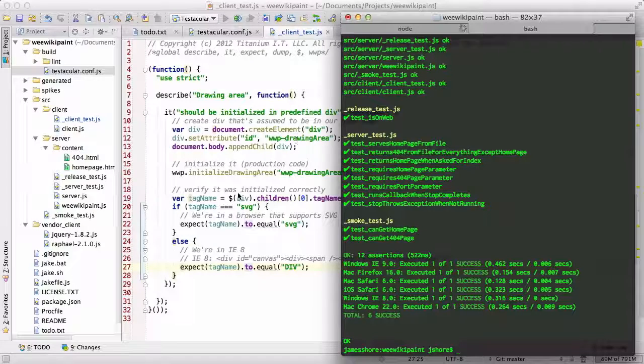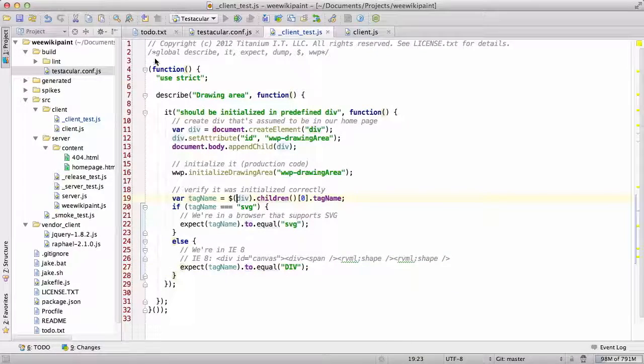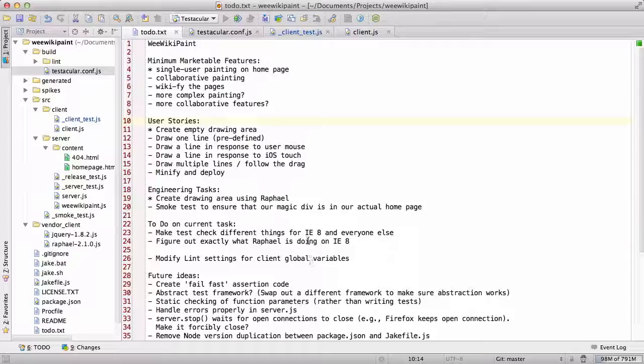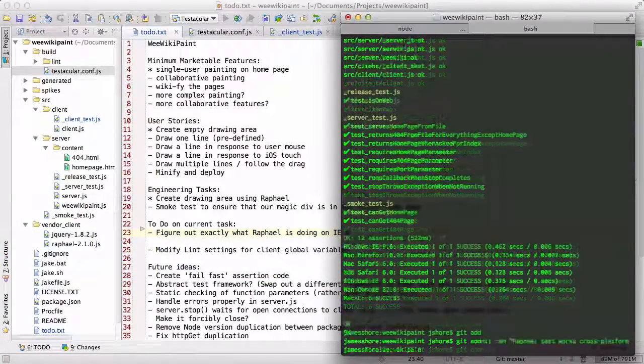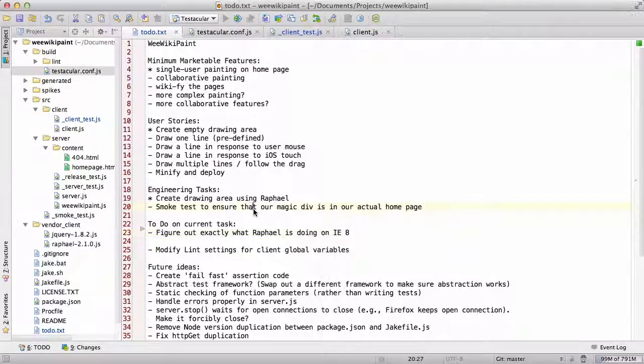Okay, so we do have this successfully working differently on IE8 and everything else. So let's go ahead and check that in.